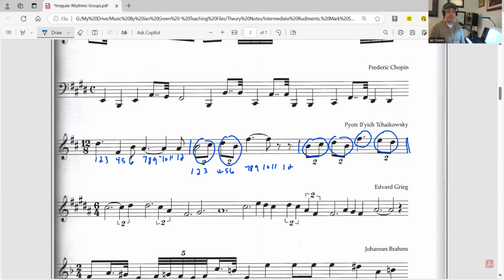So you can see how the duplets are easy to find, and then if you know the definition of how they work in a bar of music, it's easy to fit them within the greater context of the bar of music that you're working in.